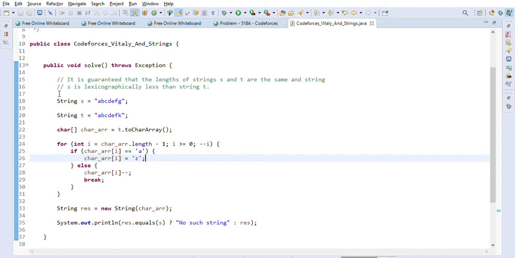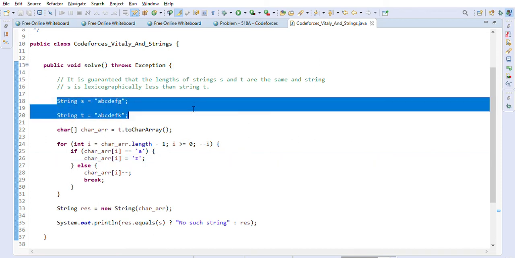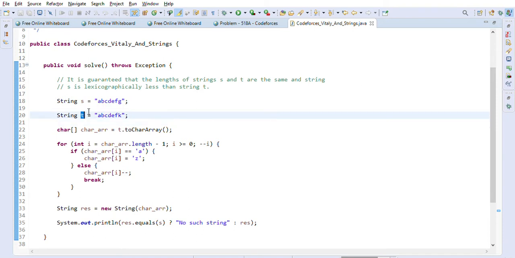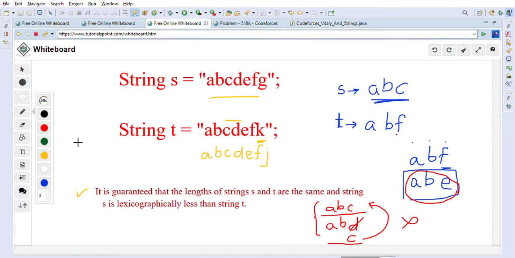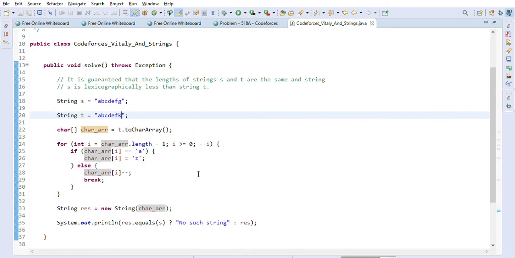So s and t are the input strings given to us. After that we take the t string and convert it into a character array. And after that we go through each character from the end, in this direction. So we are going from end to beginning, right? The first character we read is k.